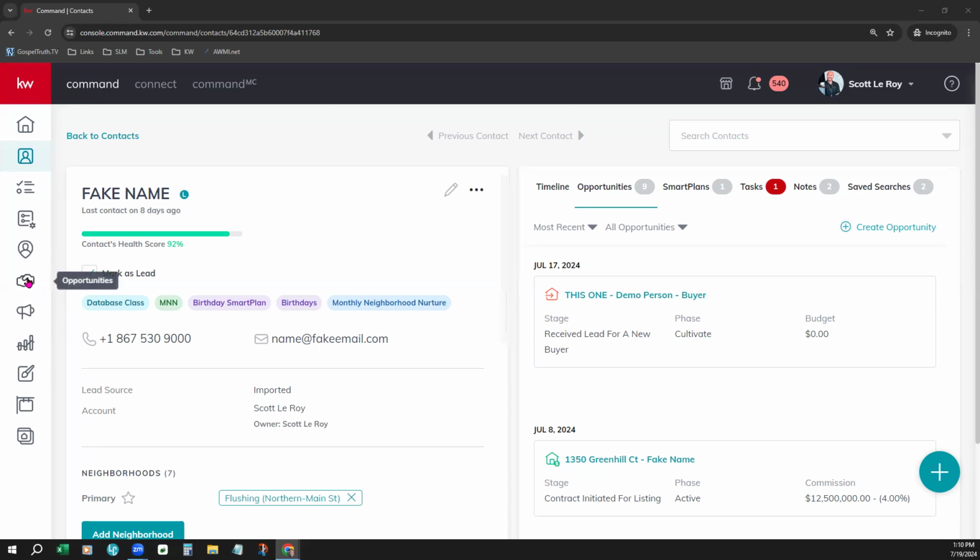We'll go over here on the left-hand side again. Our opportunities tab is the two hands that look like they're shaking, and we're going to click that.